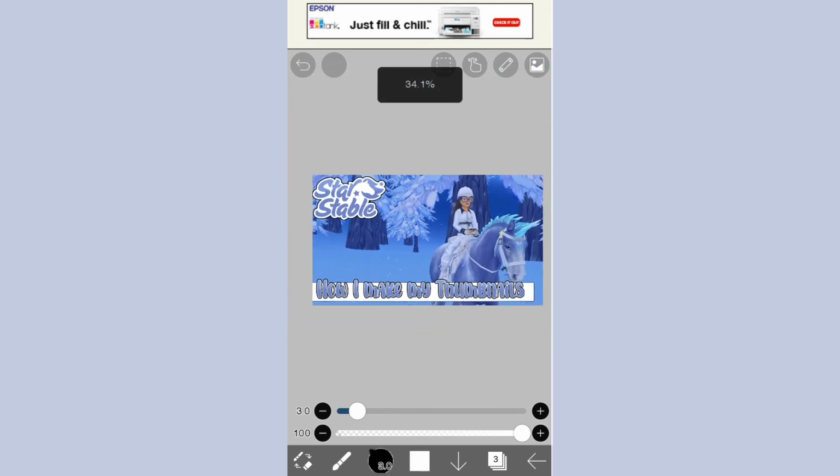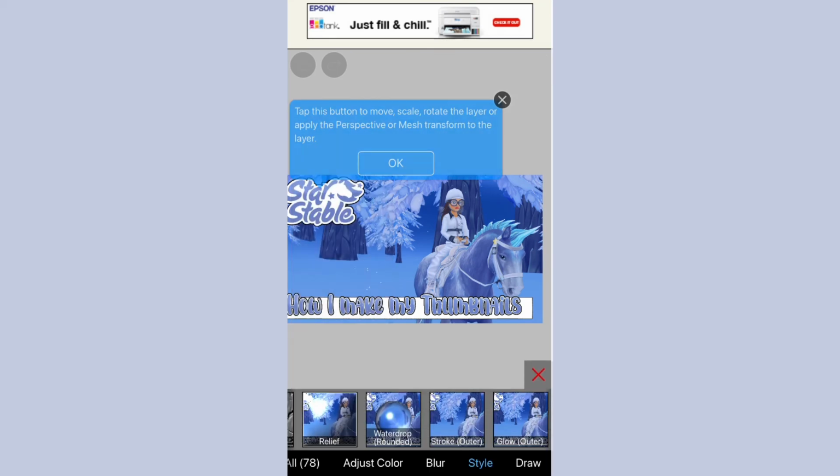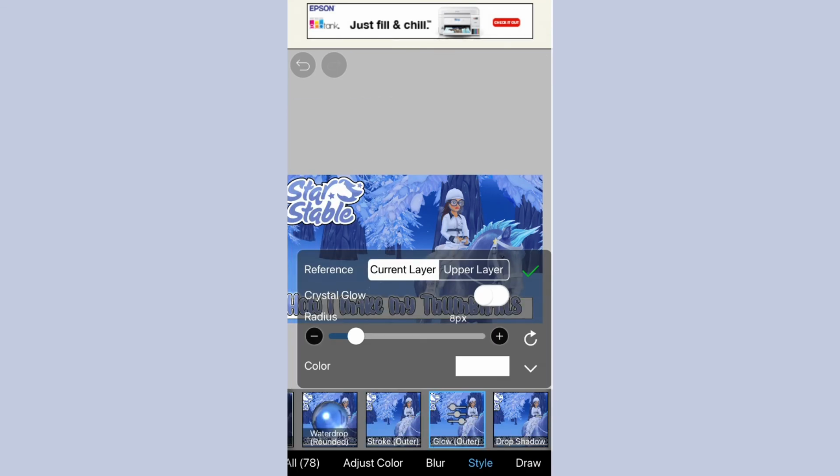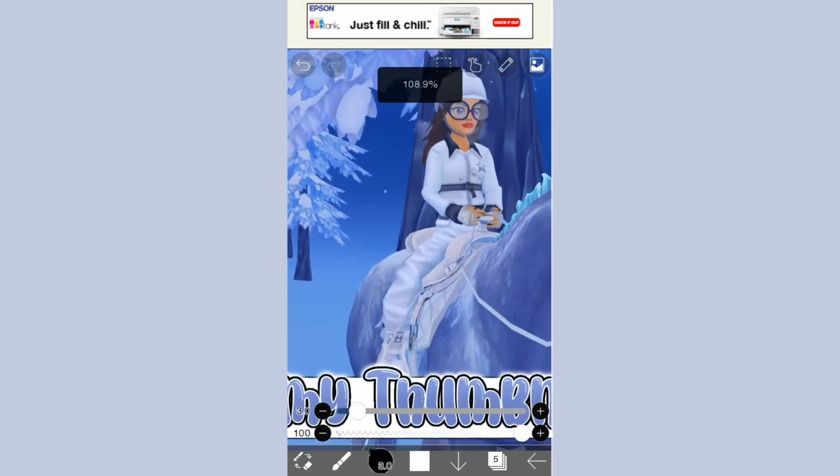So yeah. Alright. Now we're going to go back into the writing, and we're going to add some glow on the outside, because I don't think we did that last time. Well, we started with it and then we took it away. So we're going to add some glow, and that looks pretty nice.